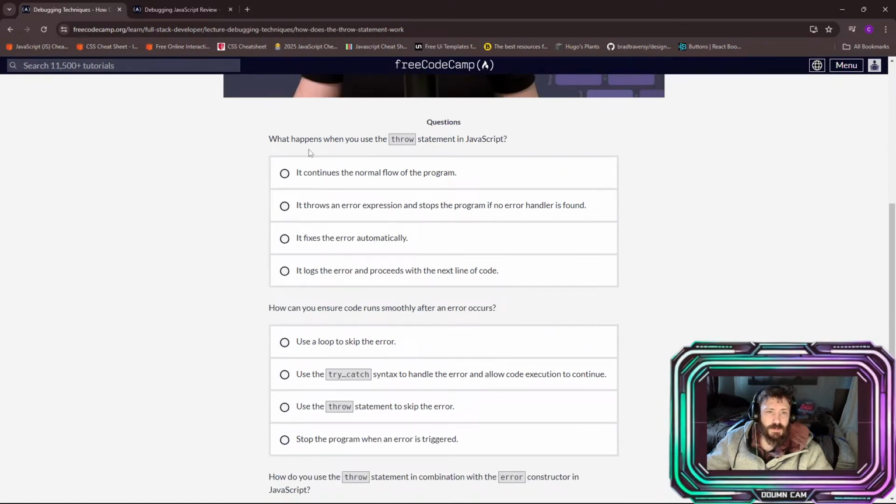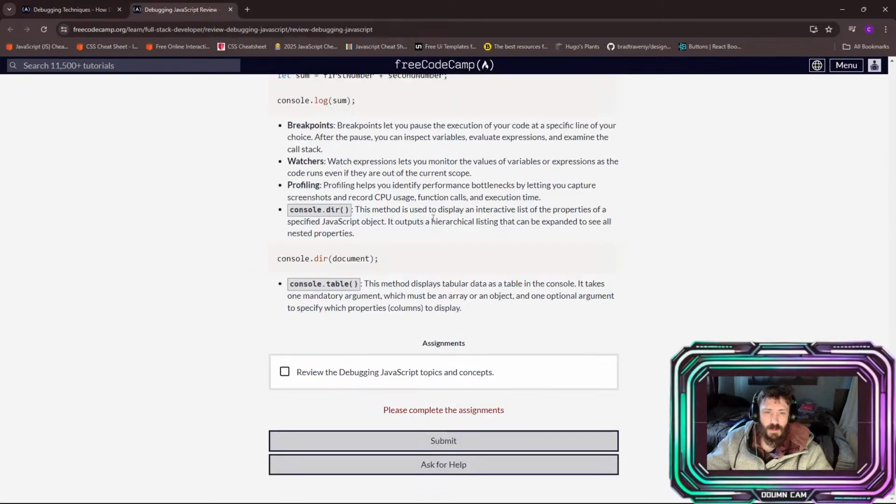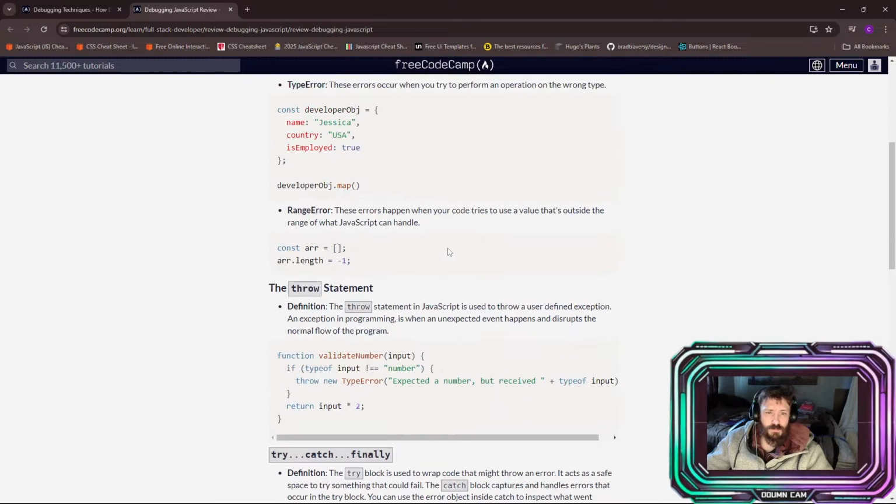So what happens when you use the throw statement in JavaScript? It continues the normal flow of the program. It throws an error expression and stops the program if no error handler is found. It fixes the error automatically. It logs the error and proceeds to the next line of code. I believe that's right, right? Throw.